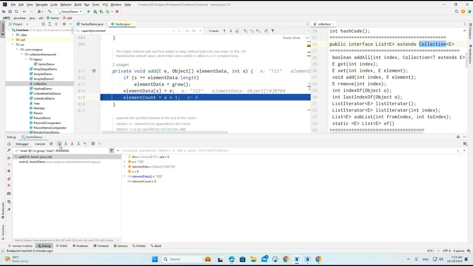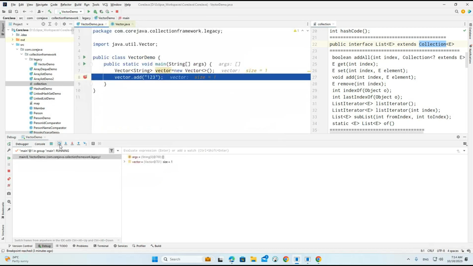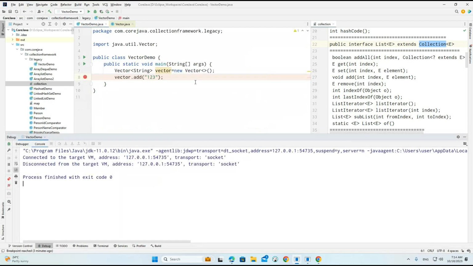Getting it? So what is the difference here? The only difference is synchronized. The only difference is synchronized. So simply we return true. Now this is the add method we have.